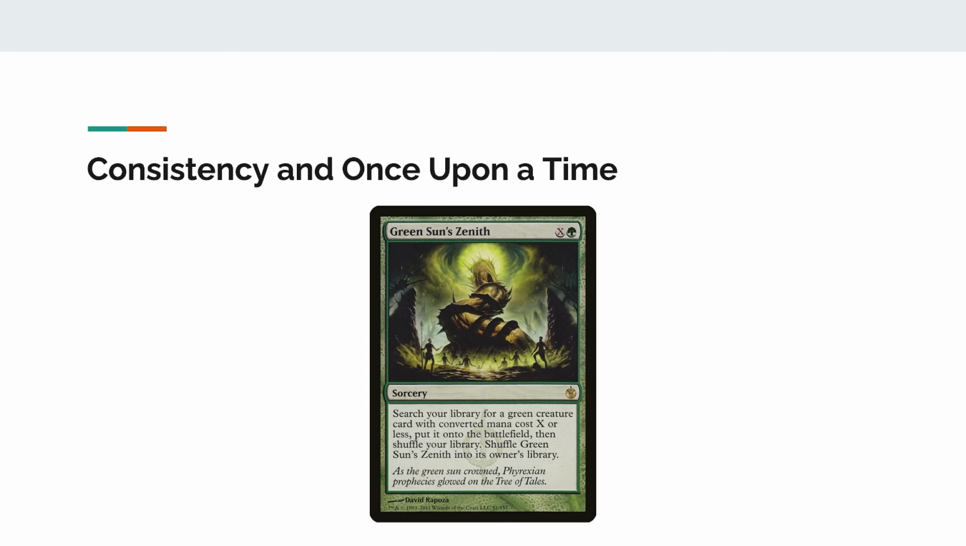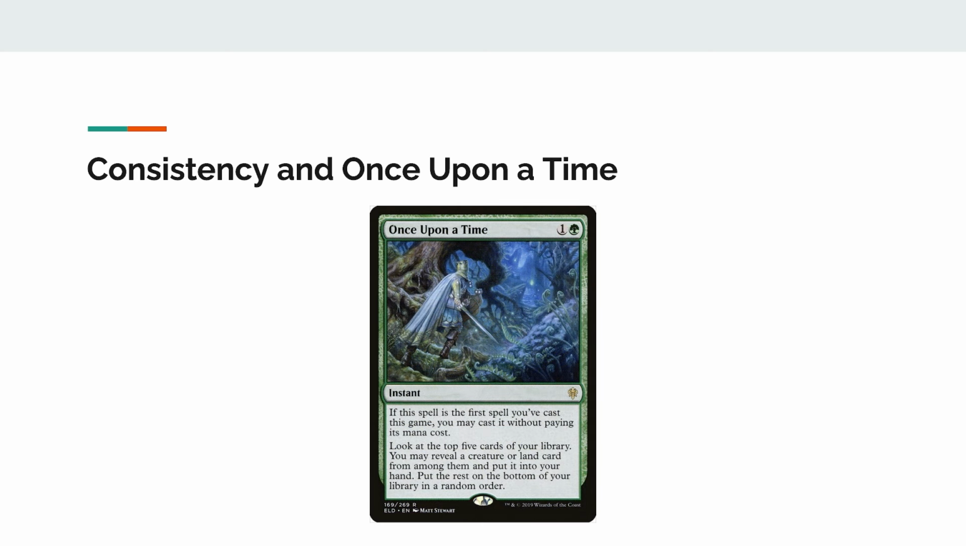Once Upon a Time is probably the greatest consistency tool for green that has been printed since Green Sun's Zenith. But much like Green Sun's Zenith, I think there's a few traps we have to avoid falling into. Let's take a look at Once Upon a Time and try and analyze its role in our deck. We get to dig 5 cards deep and pick the best creature or land we find, either for 2 mana or for the very low cost of free.